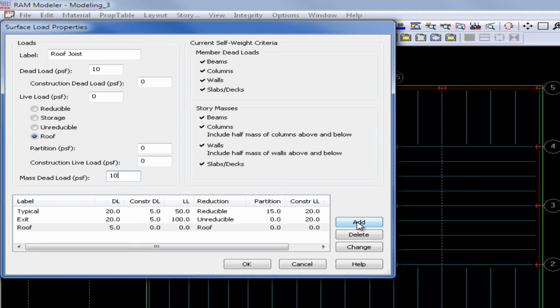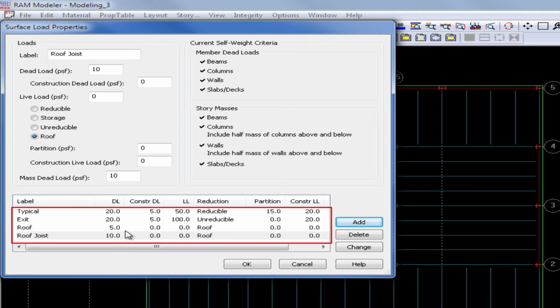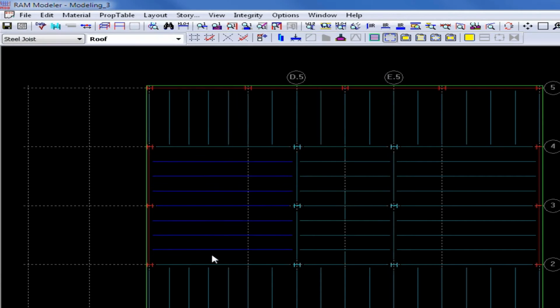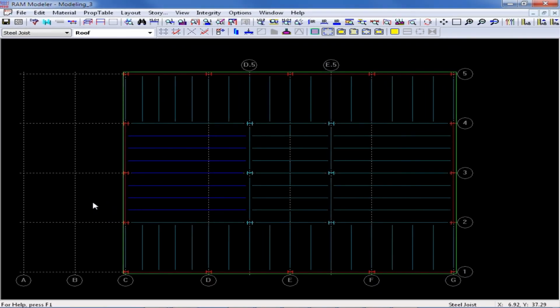Then I'm going to go ahead and click the Add button, and now I've entered all of the surface loads that are going to be applicable to this particular project. Once I'm finished, I can go ahead and click OK, and now I'm ready to start modeling loads on this project. For this exercise, I will start modeling my surface loads on my structure, and I'm going to start at the first floor of my structure and work my way up.